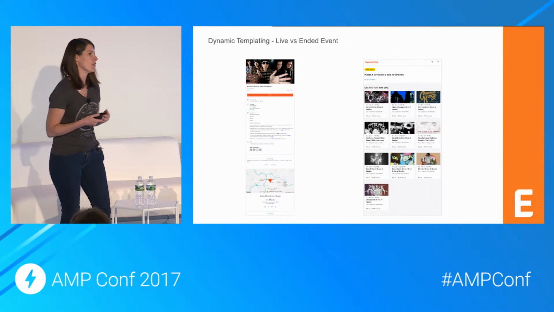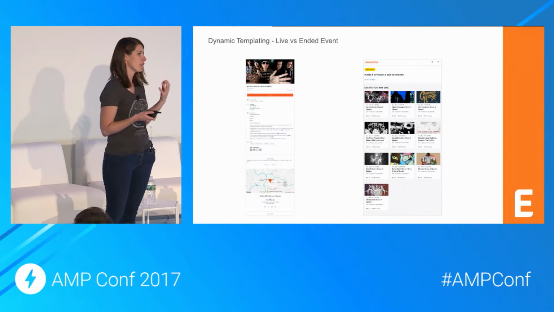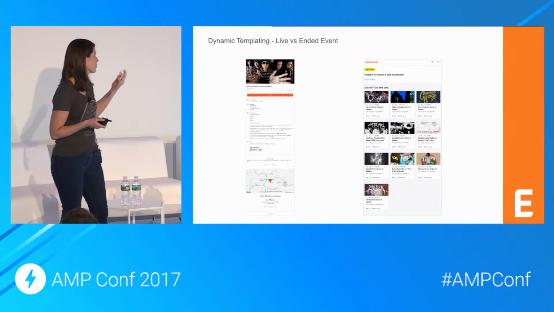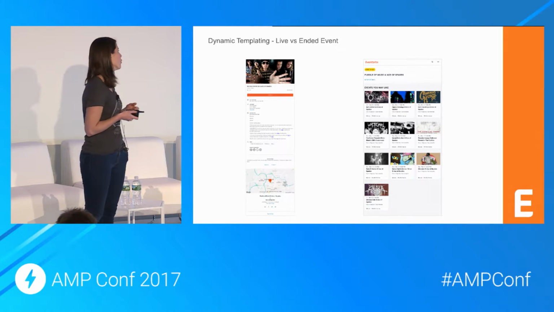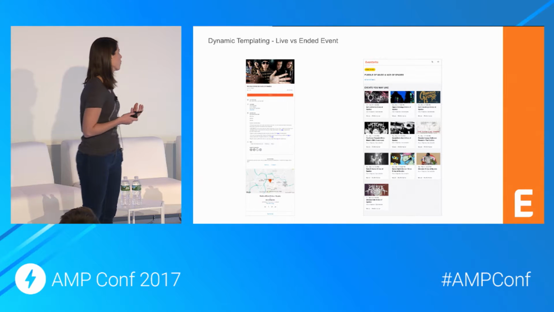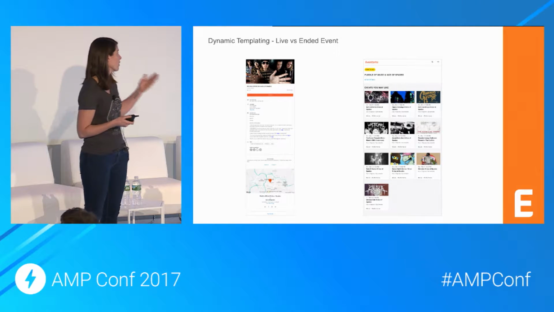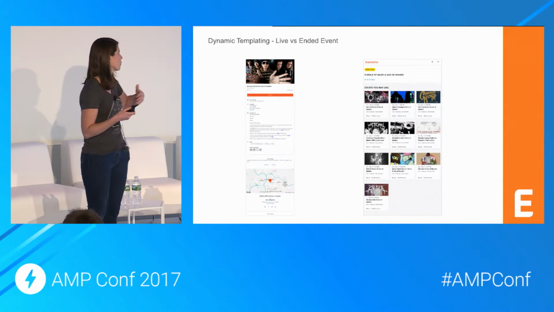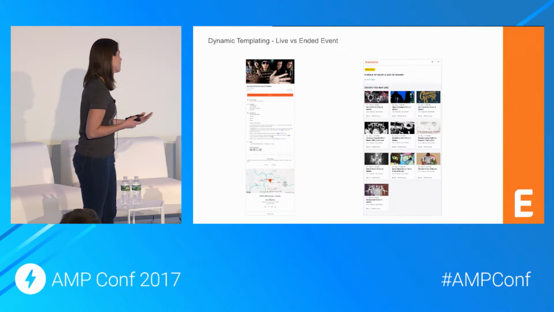So next I want to talk a bit about dynamic templating. We're using Mako templates a lot, which is great for us because we have conditionals. If you're rendering your JavaScript server side, you can use this as well, with React or Backbone or Angular. But for us, we have a lot of different event statuses, or ticket statuses. Whether it's a live or ended event, or whether our tickets are sold out, we show a different template or a different design.